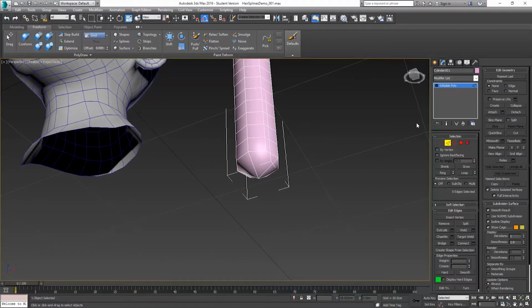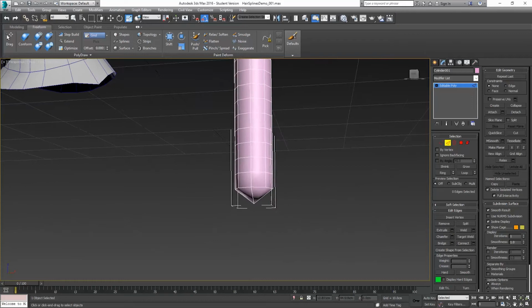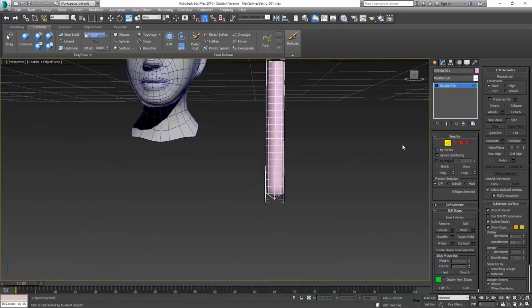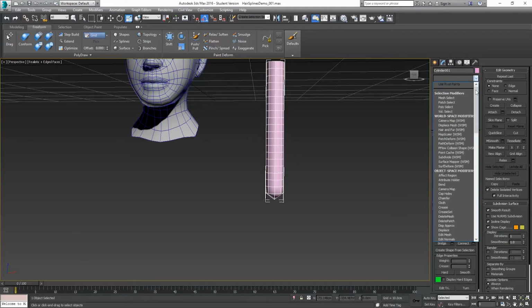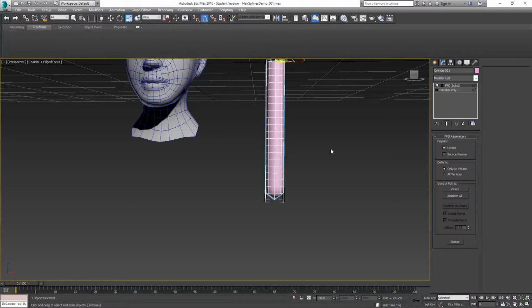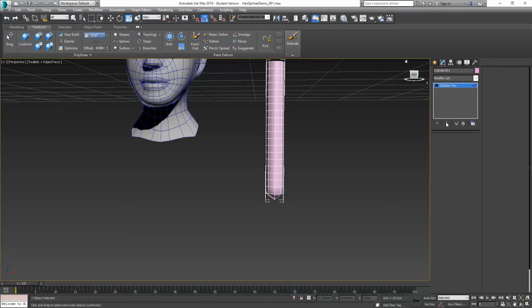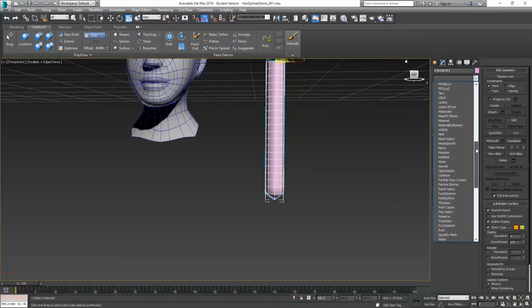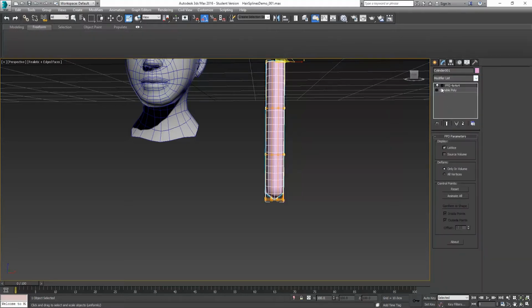All right, so next thing that I'm going to do is add a little bit of shape to this. So I'm going to go to my FFD 3x3x3. Actually, you know what? Let's go ahead and do the 4. And let's make sure we're out of our edge mode here. So let's do FFD 4x4x4.